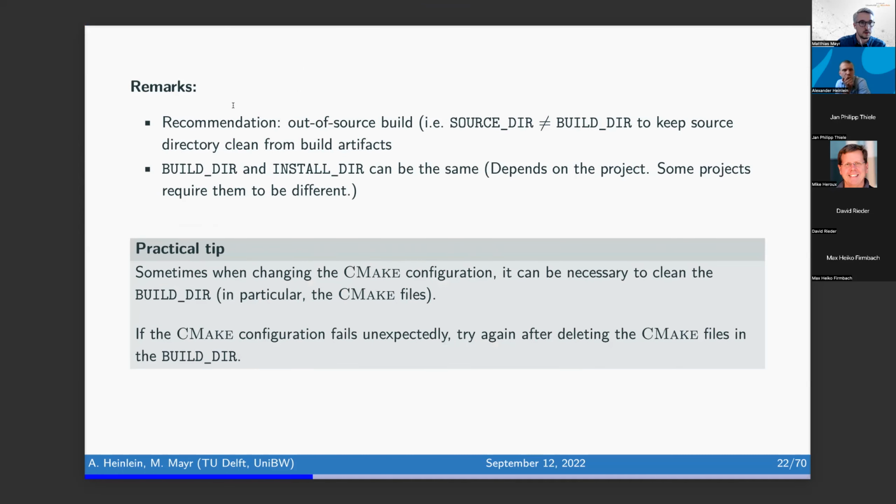Some quick remarks. I highly recommend to do an out-of-source build. Some projects force you to do that anyway, and this basically means that your build directory should not reside inside your source directory, to keep the source directory clean from build artifacts. And then you can very often choose if you want to have the build directory and the installation directory to be the same or not. Trilinos allows you to install into the build directory. Some other projects don't.